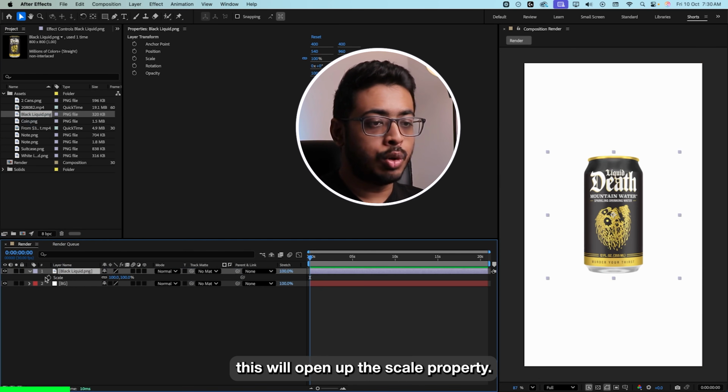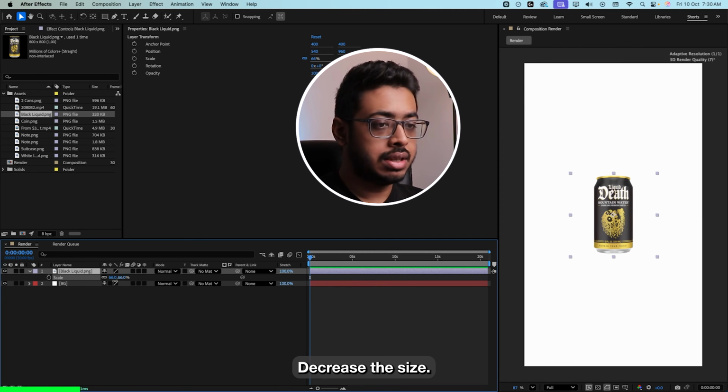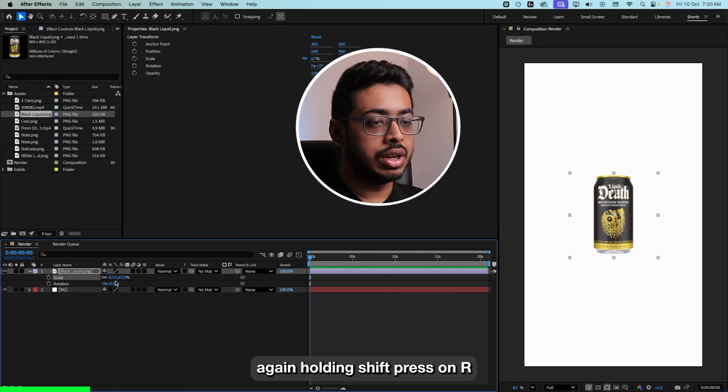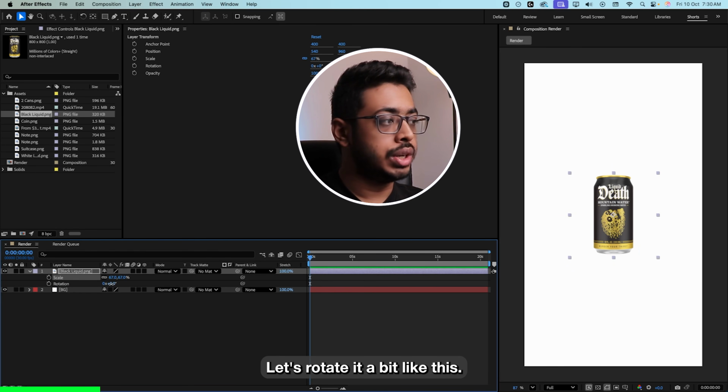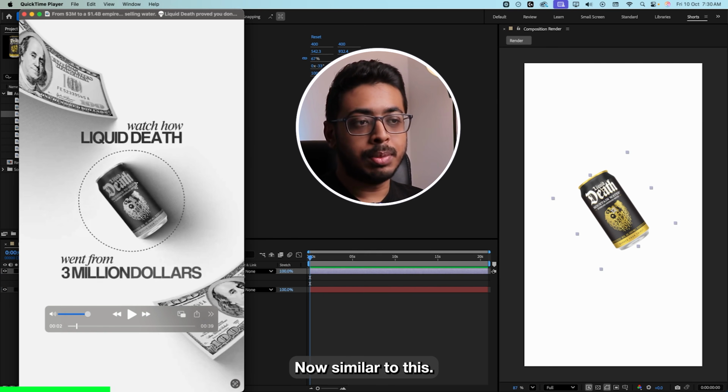Press S. This will open up the scale property. Decrease the size. Again, holding Shift, press R. This will open up the rotation. Let's rotate it a bit like this. Okay. Now similar to this, let's change the color and also add the drop shadow.